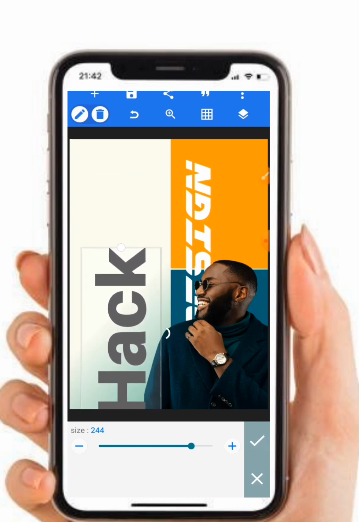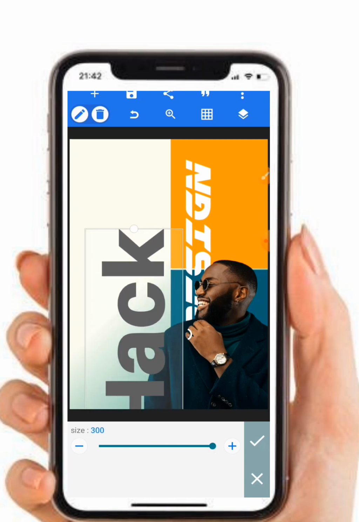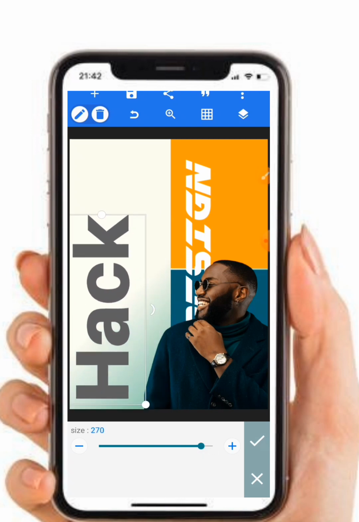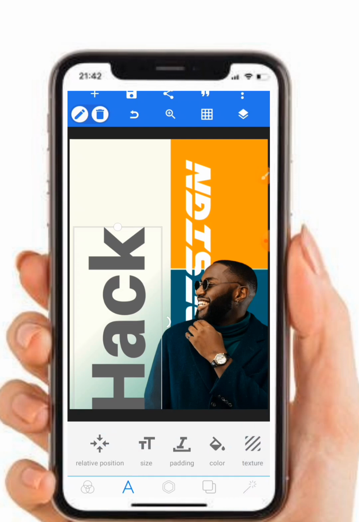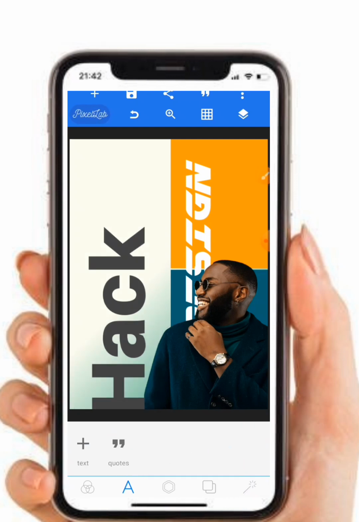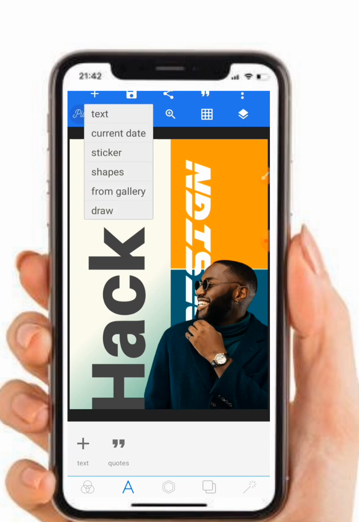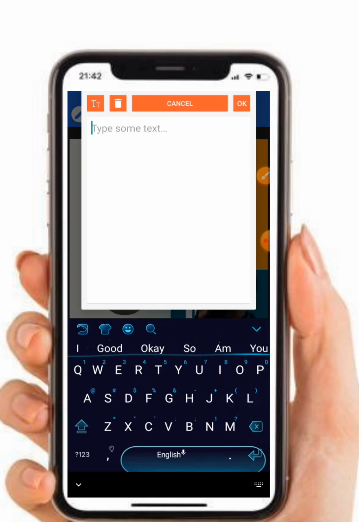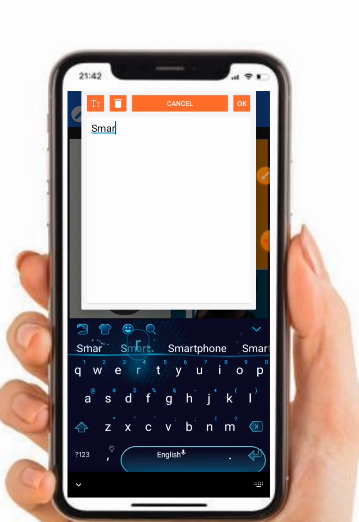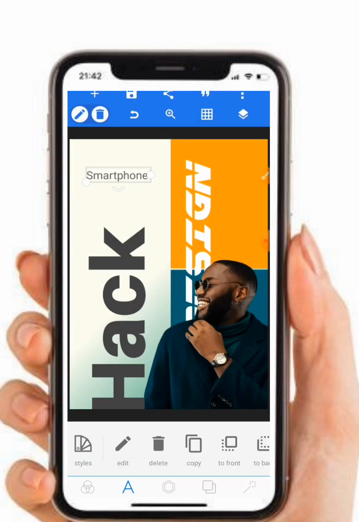Yes. Okay, that is it. Then you saw the smartphone, simply smartphone hack. Okay, I'll type in my smartphone. Yeah, you rotate it again. Okay, I'll bring it down.